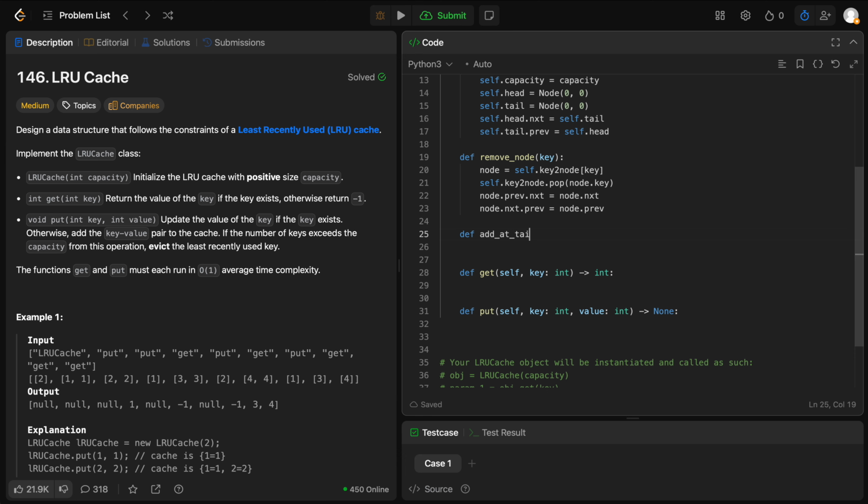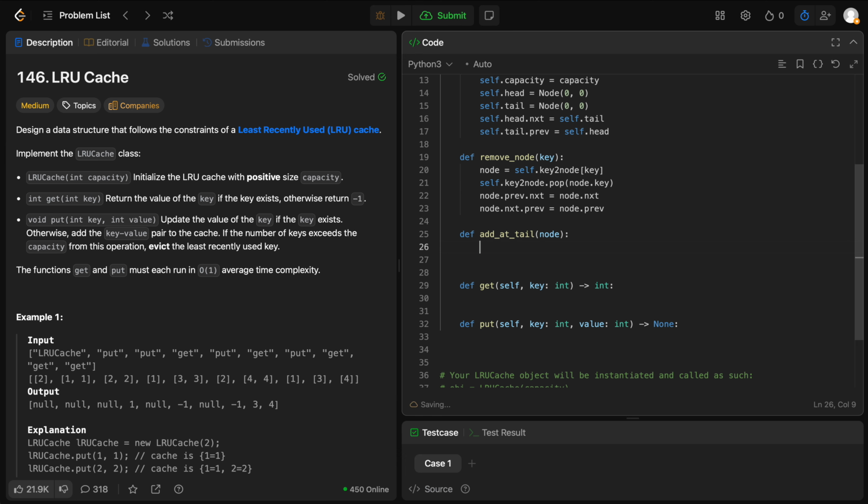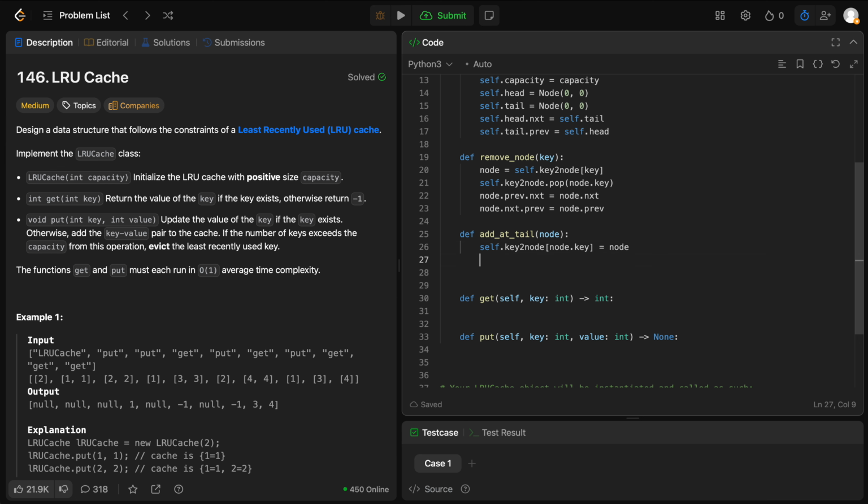Add tail. Well, add tail, I can do whole node. So I will look at it as if it is deleted. So I have to do self.key_to_node of node.key is equal to node. And when I add to tail, I have to update.